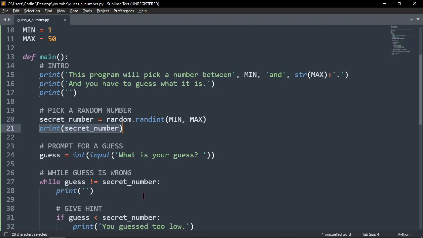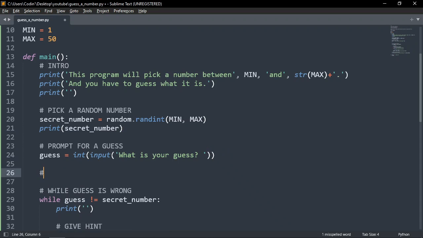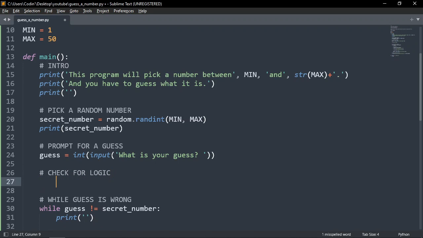So, the logic check. The program is picking a number within a range, in this case between 1 and 50. It doesn't make sense for the user to guess, say, -5 or 100. So let's put in a message if they do such a thing.